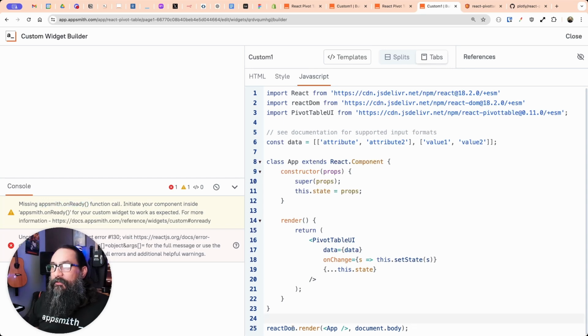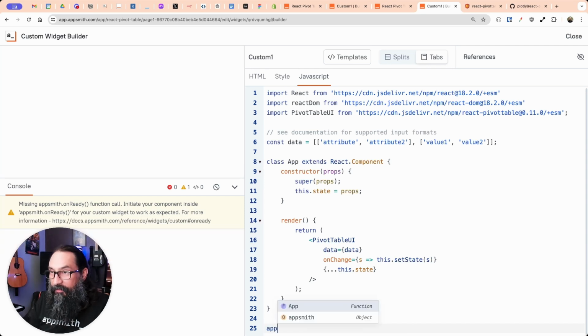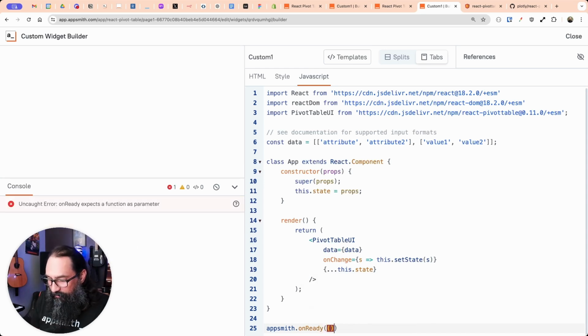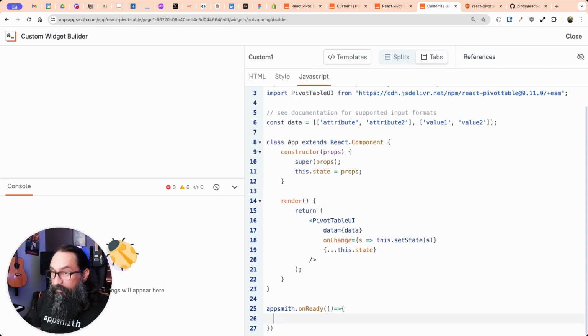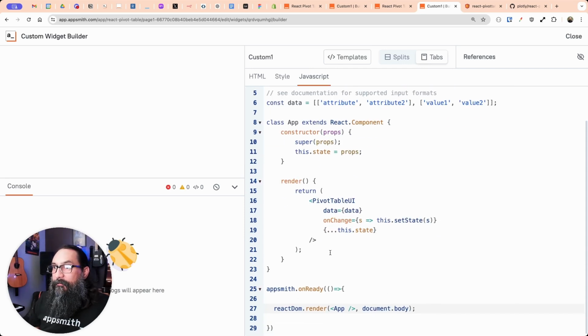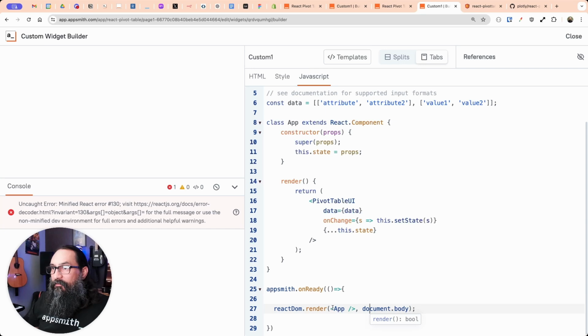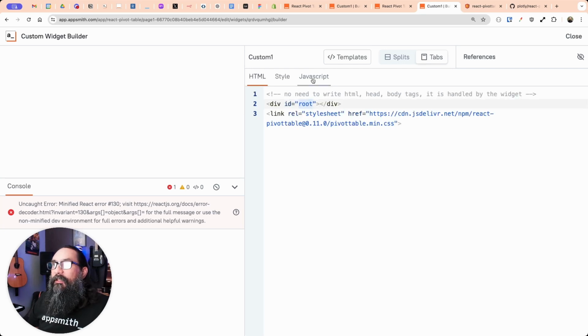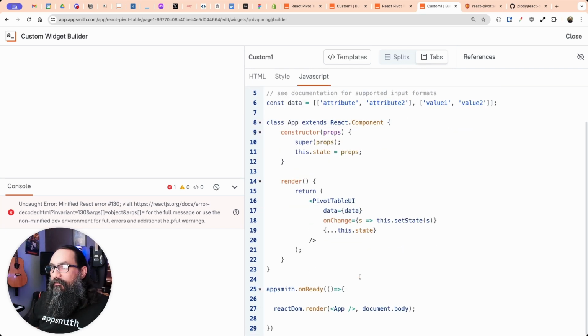Some things will work without it, but pretty much most code you should have inside of Appsmith onReady. So this last part here where it's rendering, I'm going to cut this and put it inside an appsmith.onReady. And this takes a function as a parameter, so I'm using an arrow function. And then we'll just put that inside of it. So this is saying to render this React app on the body. We have a div here with the ID of root, so I'm just going to try to target that instead for this error. document.getElementById.